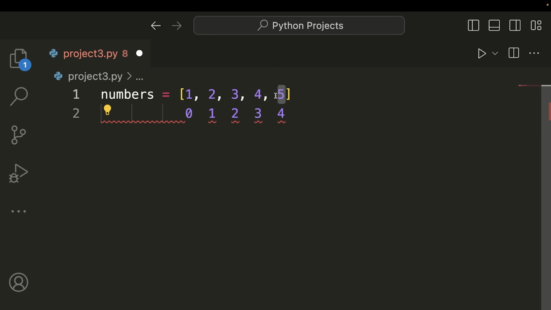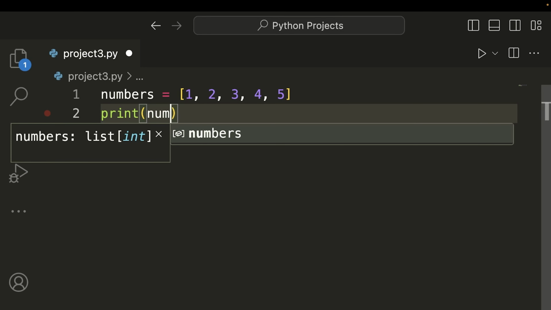Whereas the last index is always whatever the length of the list is minus 1. So in this case, we have 5 elements, so the length is 5. So if we subtract 1, that gives us 4. That's the last element. Now, the reason I'm sharing that with you is because if we want to access these elements, we do it like this.